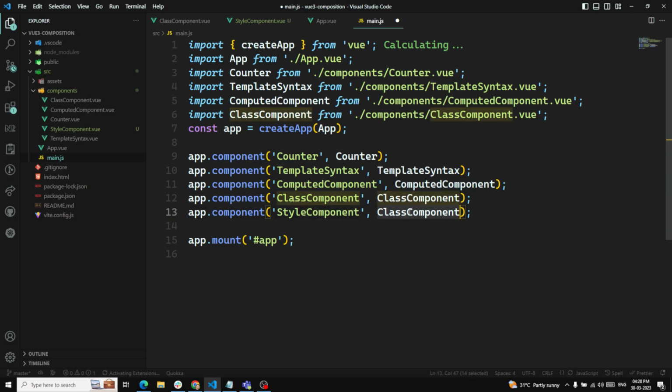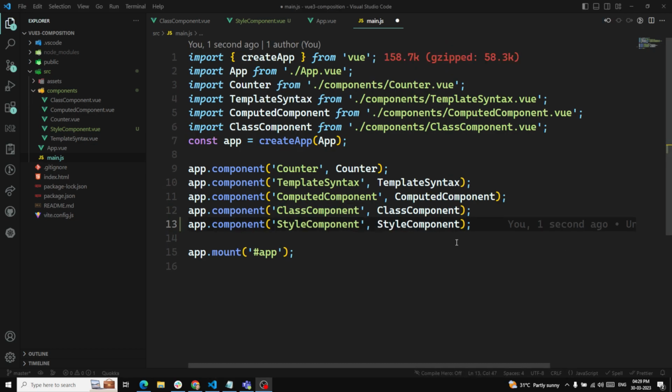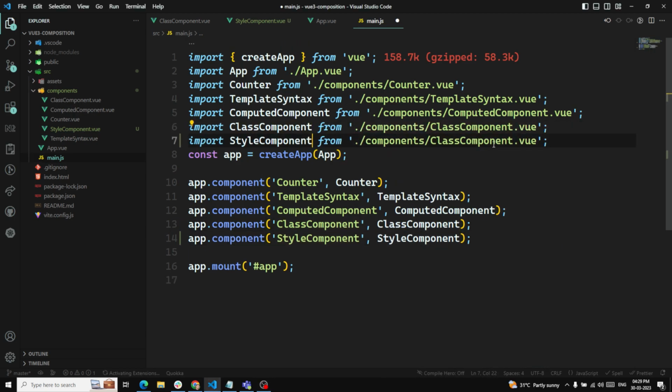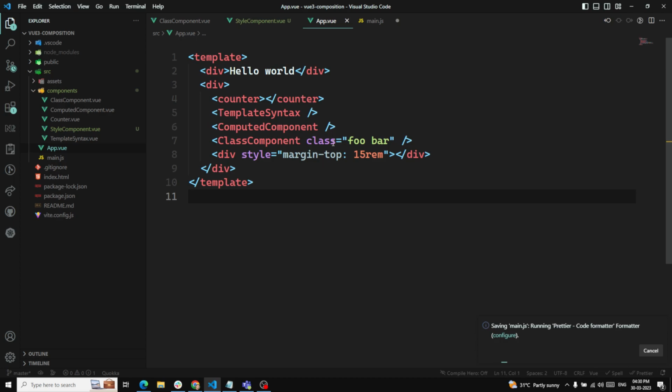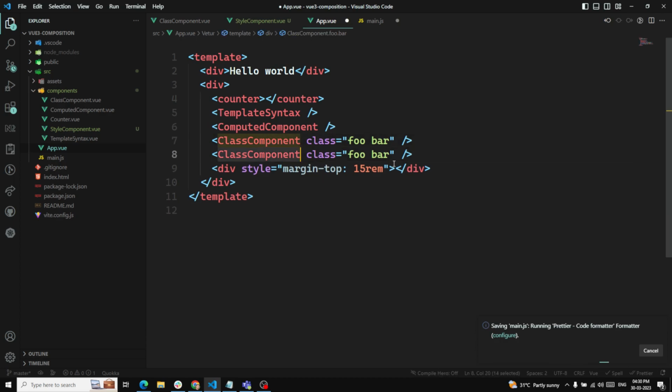And here we'll try to do it. So we need to copy the style component. Let's copy this style component. So here we are attaching the style component, and here let's import the style component, and also register the style component. Let's go to the App.vue, and here I am adding the style component here also. So that's it. We have added the style component.